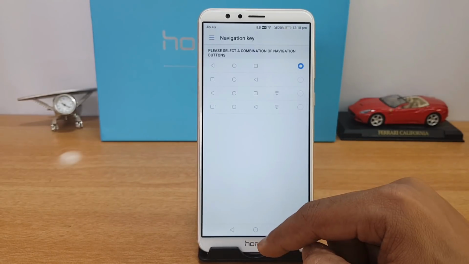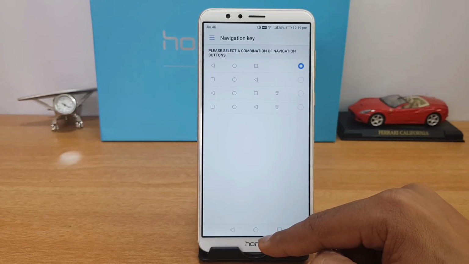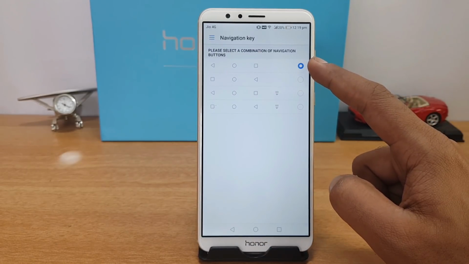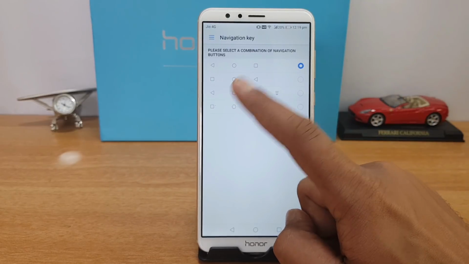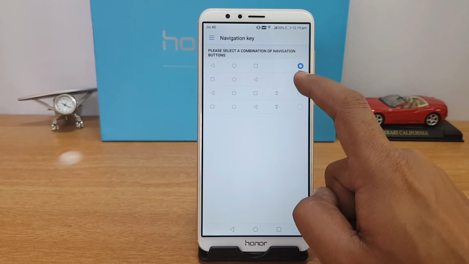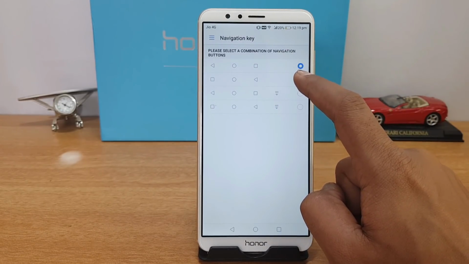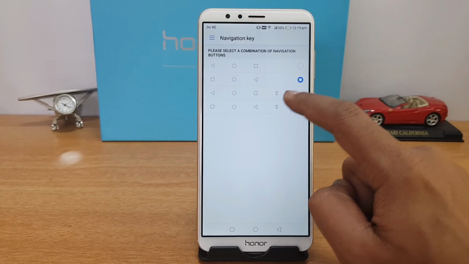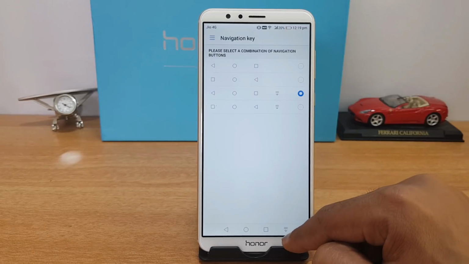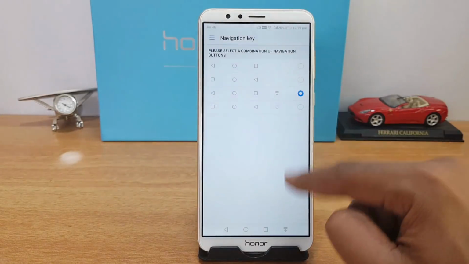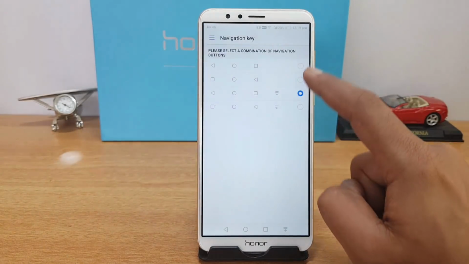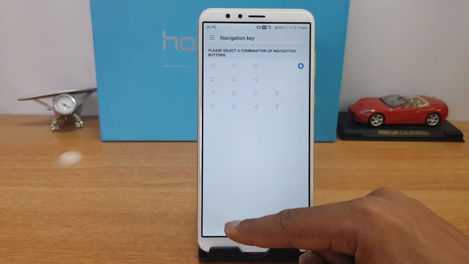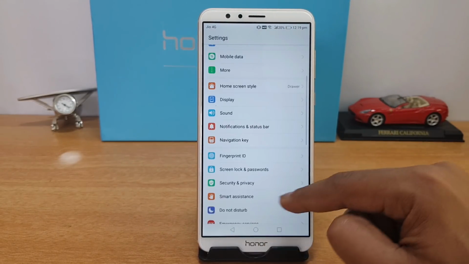Next up, the navigation key. So it has on-screen navigation buttons. You can see the on-screen navigation key. So this is the one which we have set right now. Back button is on the left side, the multitasking is on the right side, and if you want it to be reversed, you can select this. Now it's reversed. And there is another option if you want to pull down the notification shade, you can use this key. So these are the options available. Based on how you want the navigation key to appear, you can select that option.